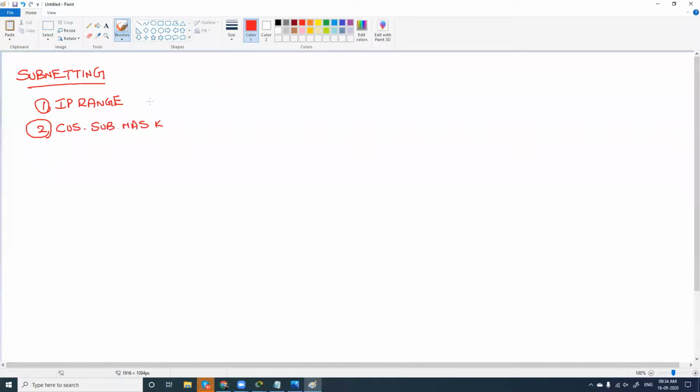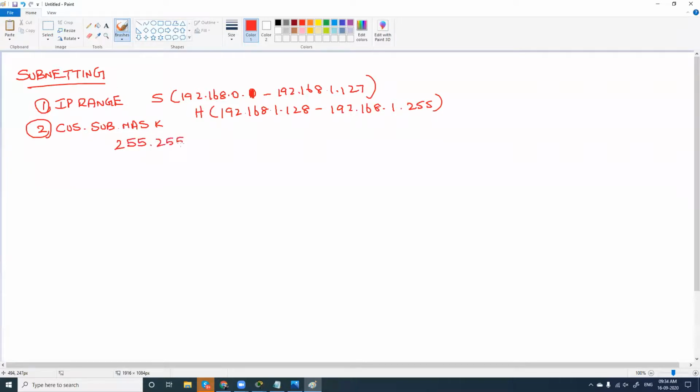Fine. I think for sales, the IP range was from 192.168.0.0 to 192.168.1.127. I'm not very sure, but say this is the sales range. And for HR, you had a range something like this: 192.168.1.128, going till 192.168.1.255. And your custom subnet mask was 255.255.255.128, right? It was like this, 128.